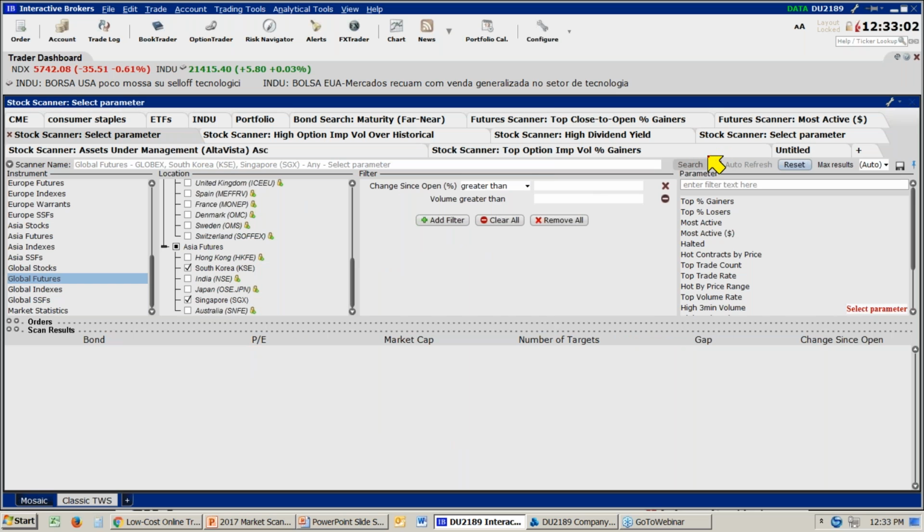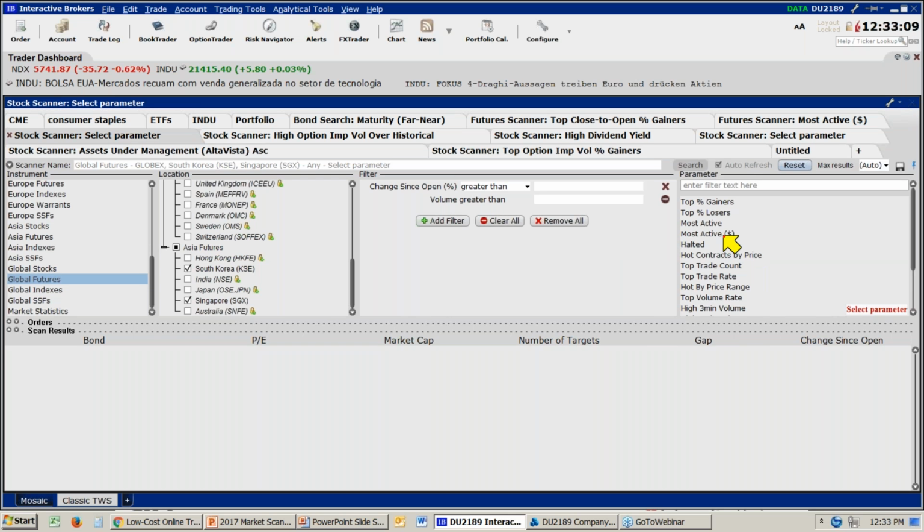I haven't clicked the search feature yet, but one of those items that I did want to point out is that when you are looking for criteria that crosses multiple different global regions and exchanges, if you choose most active, this will show you those that are most active based on the exchanges that you do subscribe to.